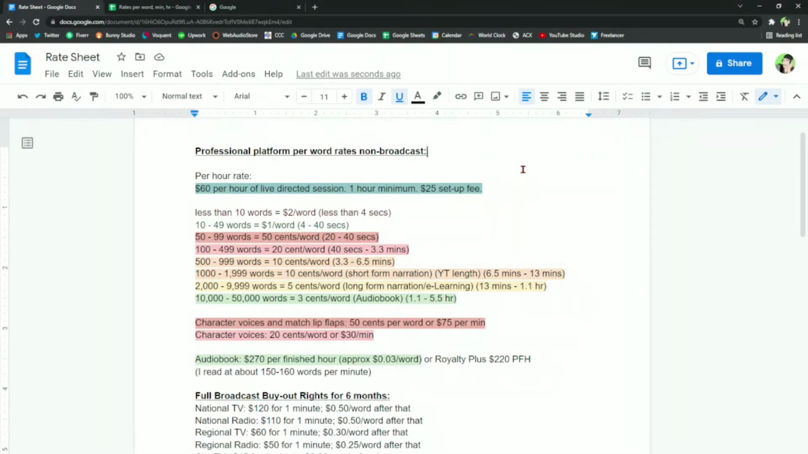I've got a per hour rate, which is $60 per hour of live directed session, minimum 1 hour session. If we go over by 5 minutes, I'm not going to charge them an extra hour. But if we do like an hour and a half, that's 2 hours. But there's also a $25 setup fee. Both my hourly rate and my setup fee are pretty low compared to other voiceover talents out there. So for a 1 hour session, it would be $85, which includes that setup fee.